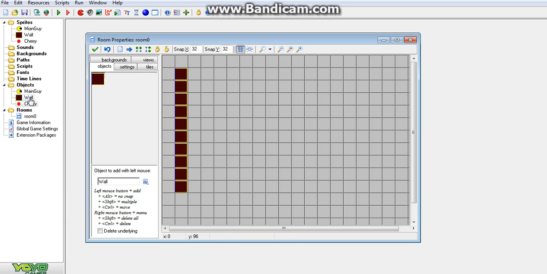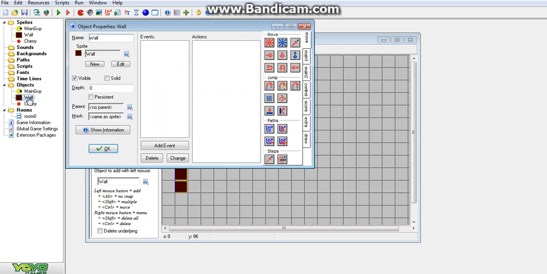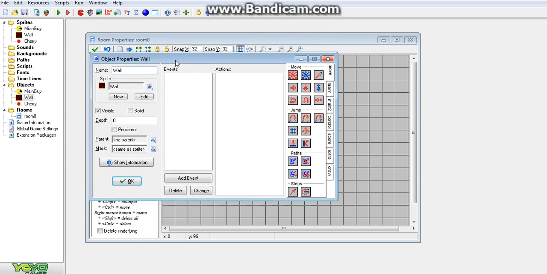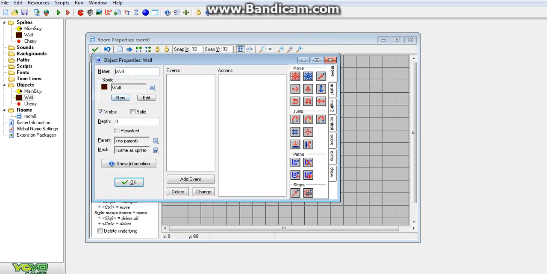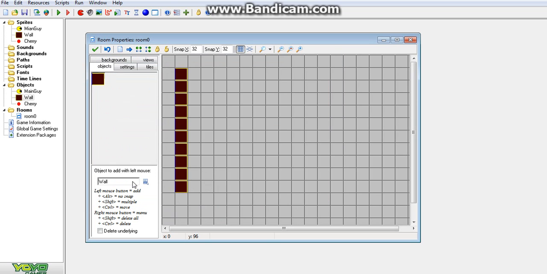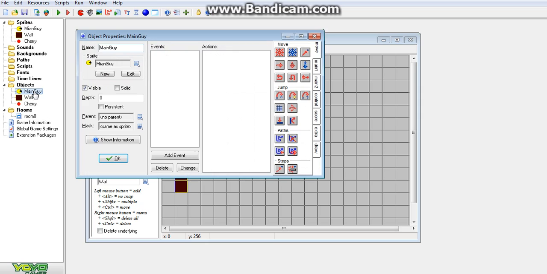So in order to do that, we go into its objects menu again. So underneath the objects on wall, we double click on that and we get this options menu again. And all we have to do for the wall is to click solid and then OK. So that's just telling the game that the wall is solid, so that you can't go through it. Now, our main guy is going to be a bit more complicated. We're going to double click on him, and we're also going to make the main guy solid, just so he can't go through the wall.